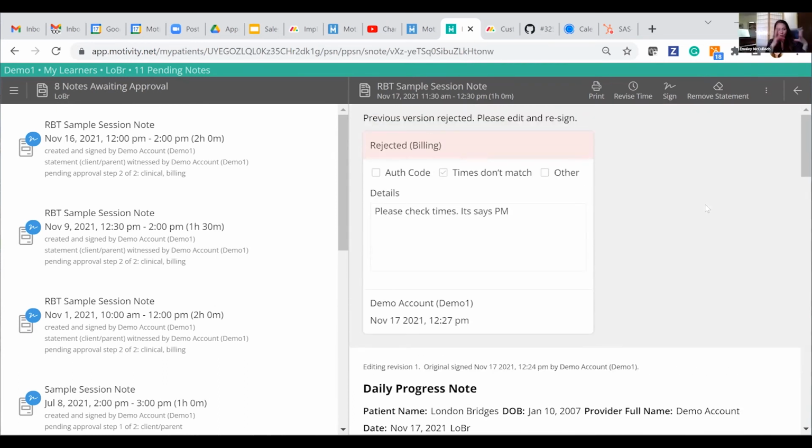In your template, you can say rejection removes all signatures, or you can say rejection just removes the author's signature. Okay. Yeah, that would be good because a lot of times parents are like, why are you having me sign this again?